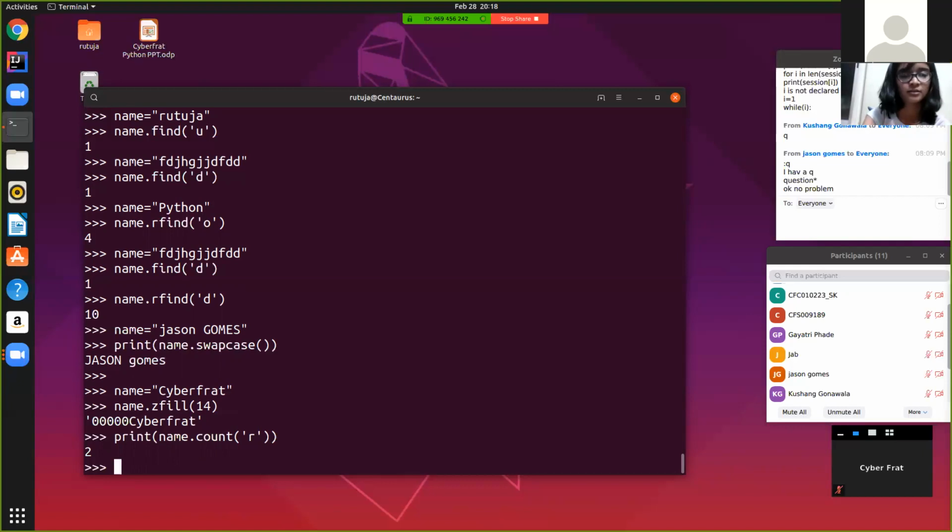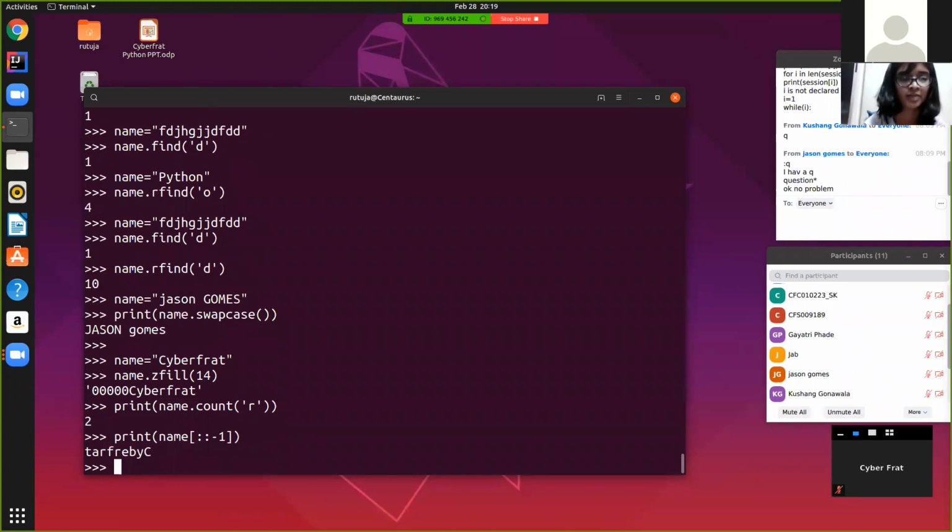Next thing, we have discussed the reverse, I guess, just by mentioning -1 we will get the reverse of strings. Still I'll type it out for you for once. Let's say print name and -1. So check what I am doing here. The name is cyberfrat here, and if you want this to be in reverse order, we are simply typing the name with -1. This means it's in reverse order. Wow, tar frey bice. The reverse of cyberfrat. Nice. You can get this weird name for your name as well, whatever input you're mentioning.